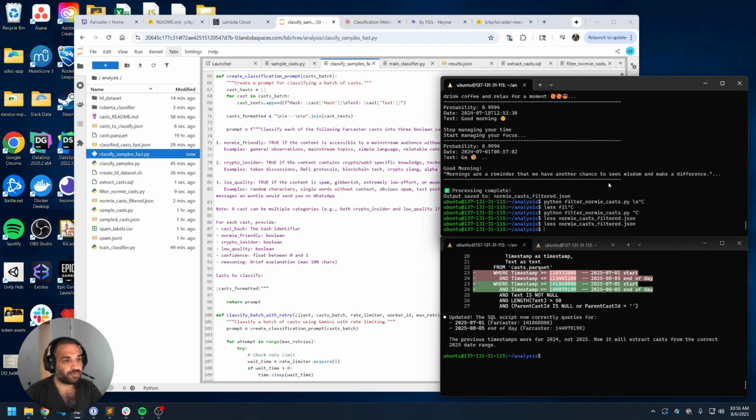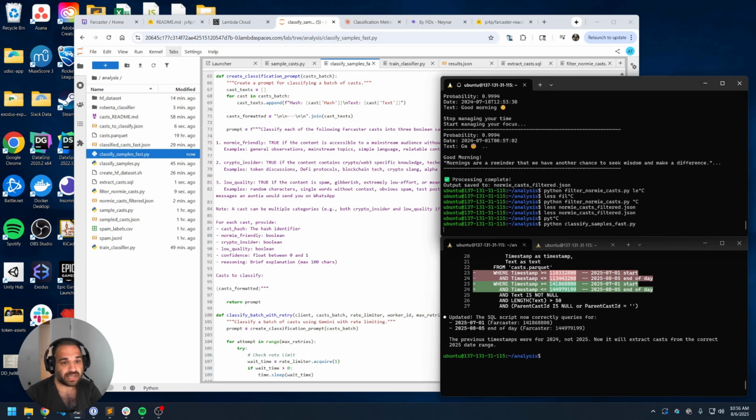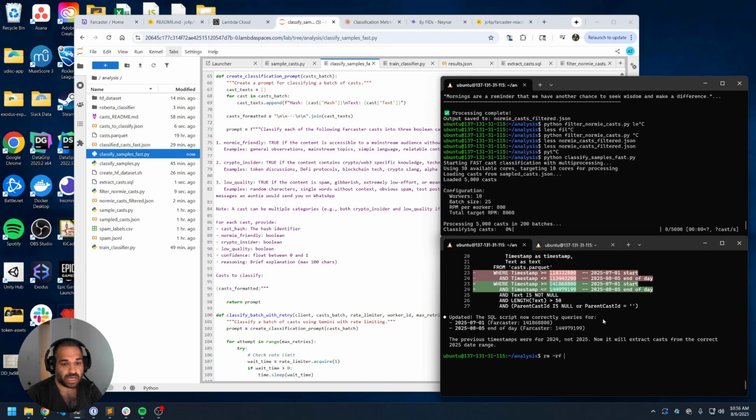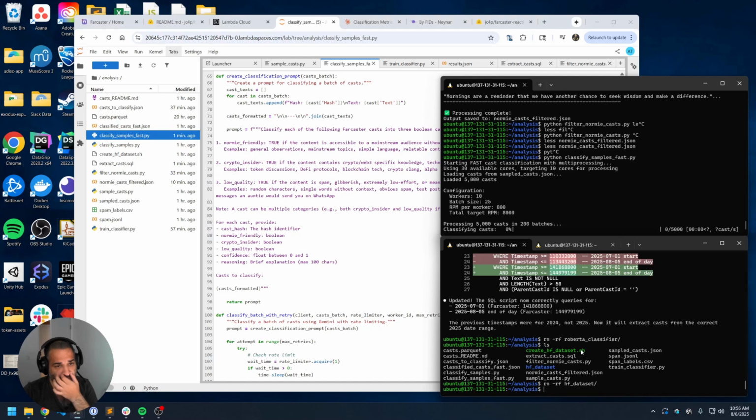Let's close this because we don't need it now. We need to run classify samples fast again. We're gonna kill the Roberta classifier because we don't need it, and we're gonna kill the HF dataset because we don't need it. This is why we had to create a shell script so long ago.